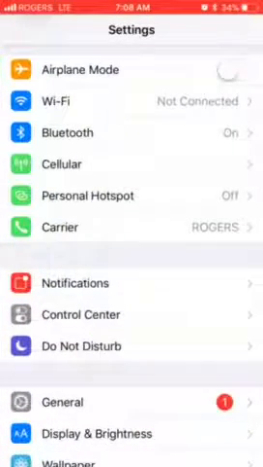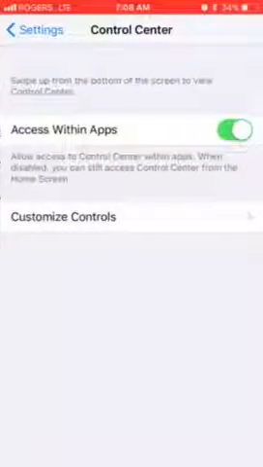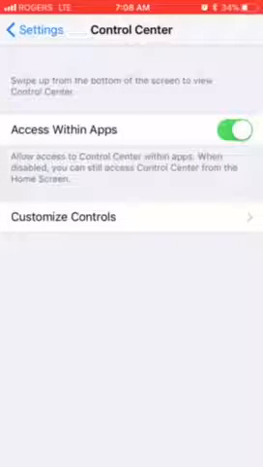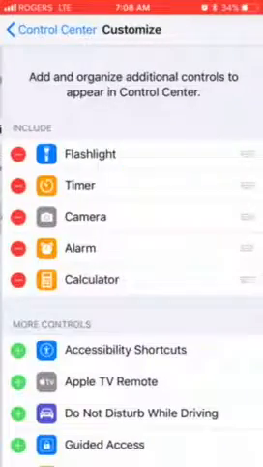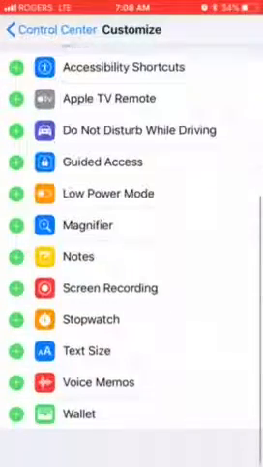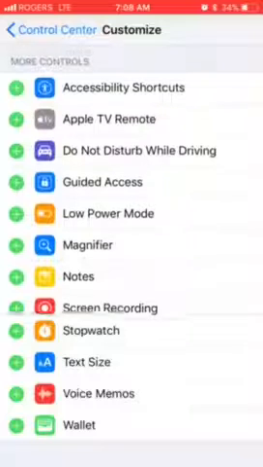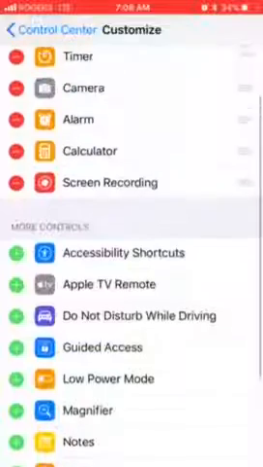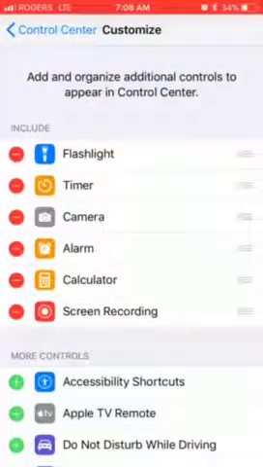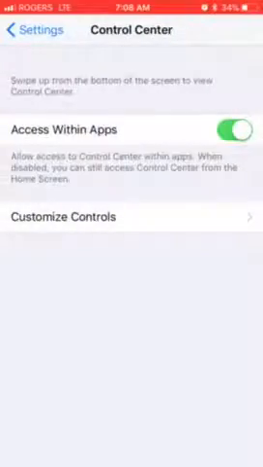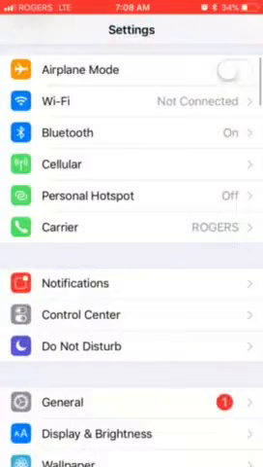Go to Settings, Control Center, and make sure your Access Within Apps is on. Customize Controls, scroll down, and here you have it, Screen Recording. So just click the plus on that one. Now we've got it up here, so we should be good to go. Let's get out of Settings.